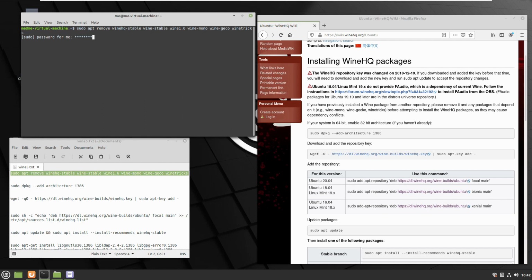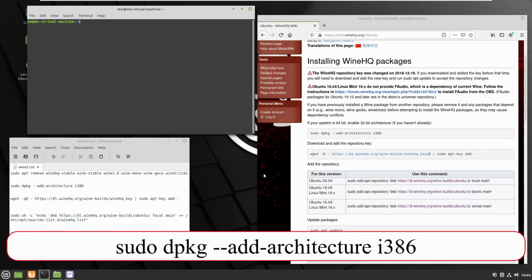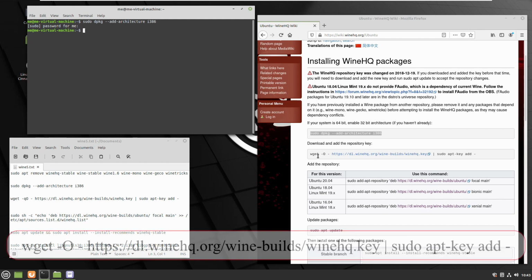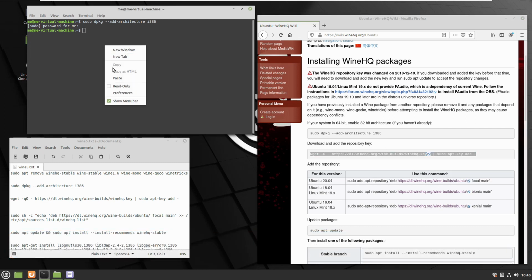All commands I will put in the description, so you can copy paste from there, but this is the only command which you actually need to run. The rest are from the website, so you can just copy paste from the website. First step, activate 32-bit application support. That's the first command. Second command is they change some authorization keys, which you don't have to care about, just copy paste it.